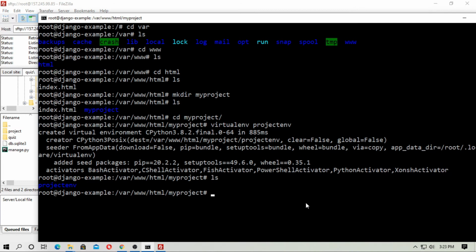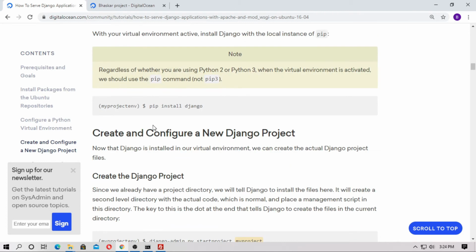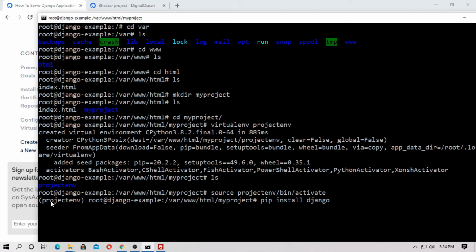Now go to the console and you have to activate the environment. So just type source and then type the environment name. So projectenv is my environment name and then type bin and then type activate. Okay, you can also copy this, but you have to put the right environment name. Okay, so now install Django. Just type pip install django. After activating the environment, just type pip install django.